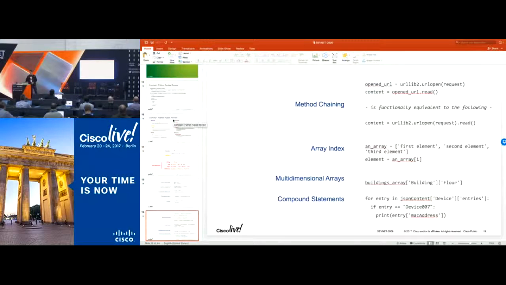And then you also have method chaining. So you can put together multiple. So when you're using certain objects, if it's defined as more than just one type of object, you can call it in one string, which you would see right here on the content. So instead of doing this in two different steps, you can just do it right here. And that makes it easier in Python to do that.